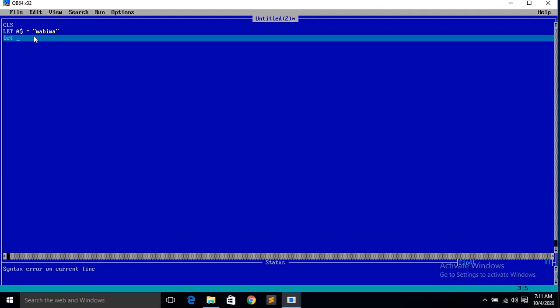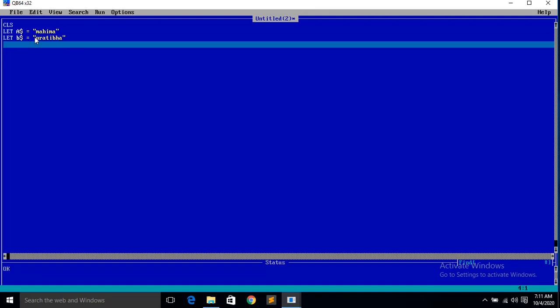So let $A is equal to Mahima, let $B is equal to Pratibha. So let us give $B, Pratibha, let. Now you have to be very conscious about writing the variable. If you write the variable in capital letter, it will be capital letter. If you write in small letter, it will be small letter.